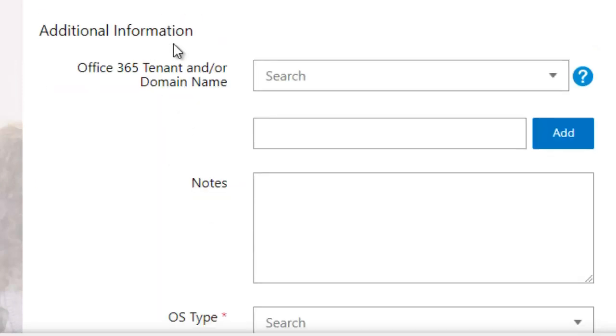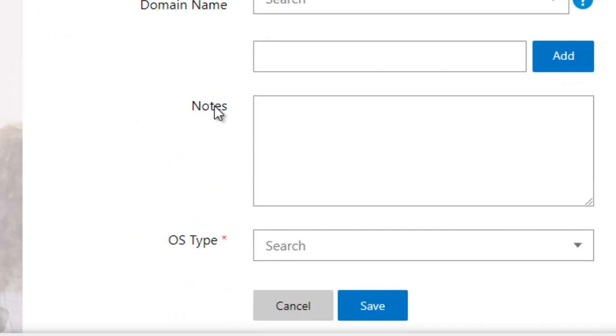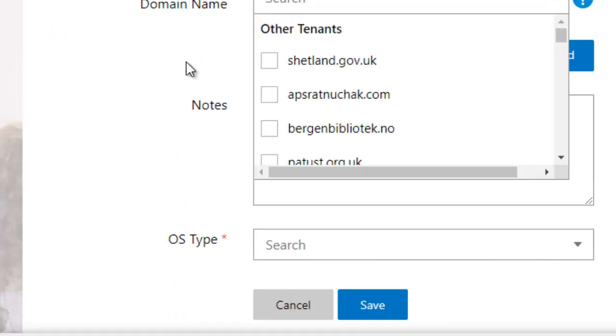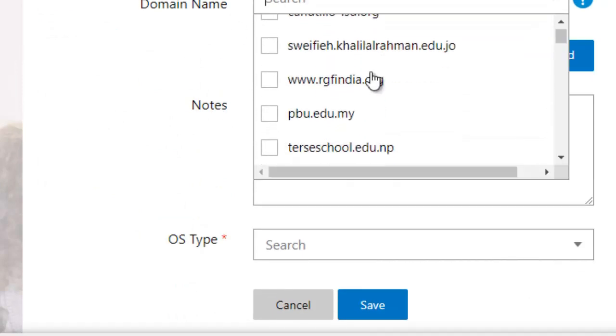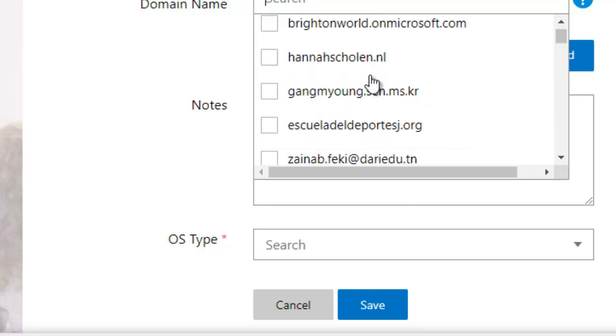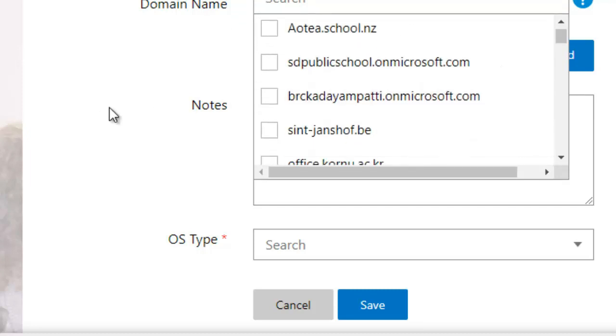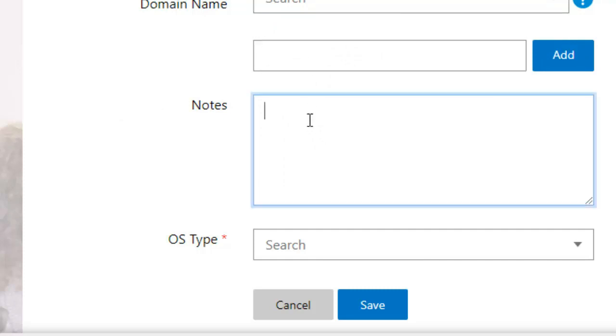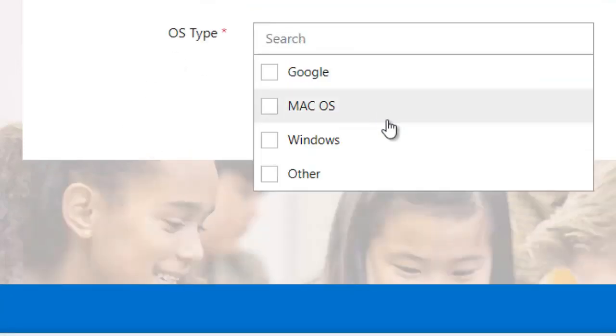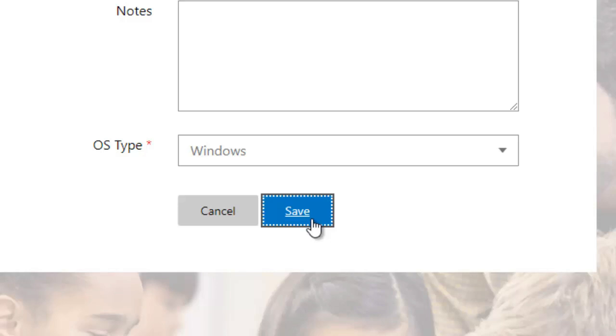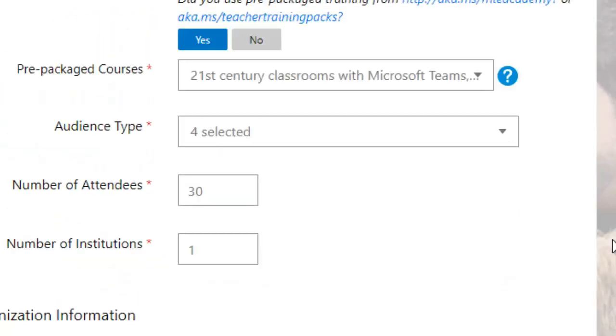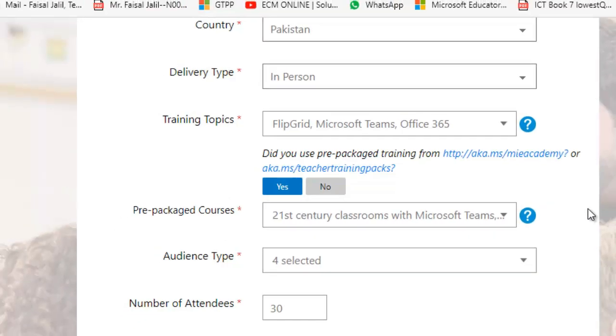Okay, additional information. If you want to select, you can go through this. You can select the additional information. Notes, no. Operating system, we are going to use OS type Windows. Then click on save. Create event, creating that.